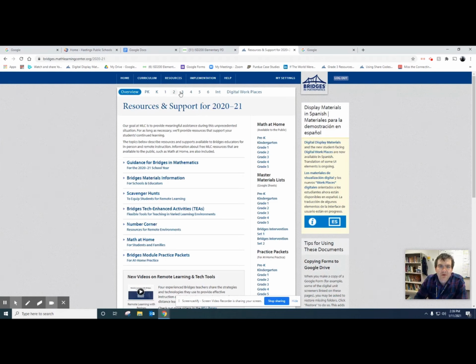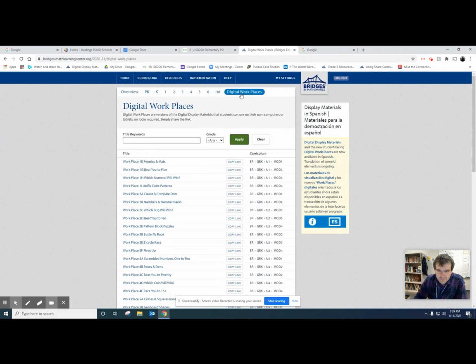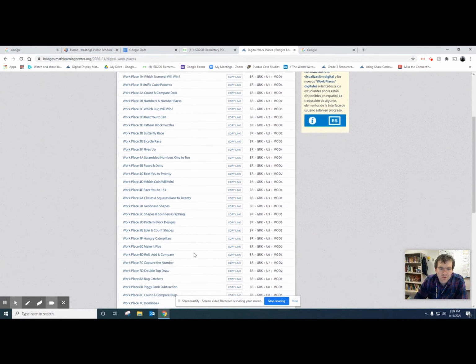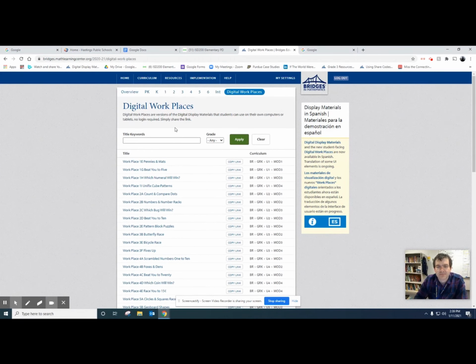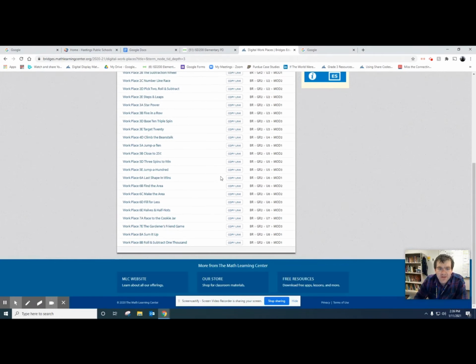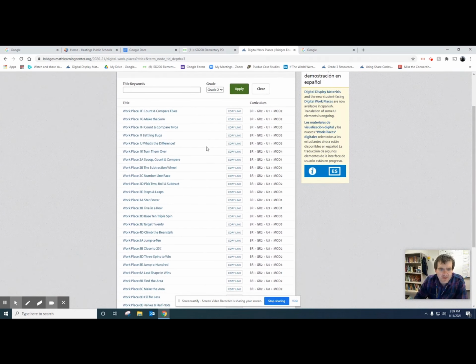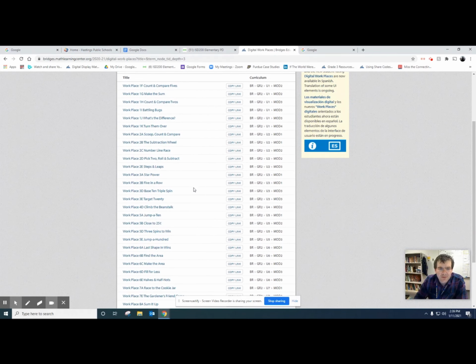Across the top are all the different grade level resources, and if you look here at the end, it says digital workplaces. When I click on it, it brings me a list of all the workplaces that exist in Bridges. So I'm going to switch it to grade 2. We'll take a look at grade 2 workplaces, and when I click apply, it changes so that only the second grade workplaces are here.